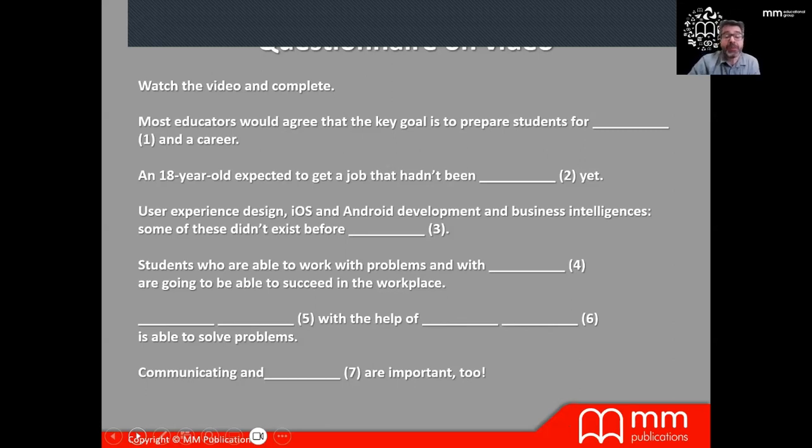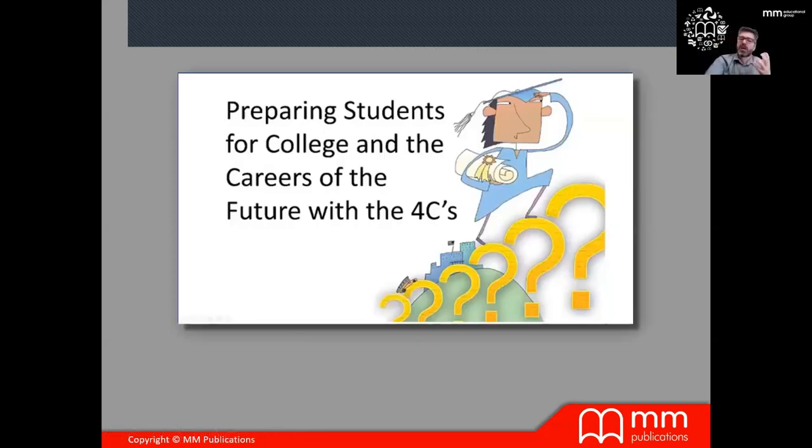Students who are able to work with problems and with blank are going to be able to succeed in the workplace. The next question here, you need two words, with the help of, again, two words. And communicating and blank are important as well. Communicating and blank, what are important? So let's just watch this video and we'll come back to those questions.